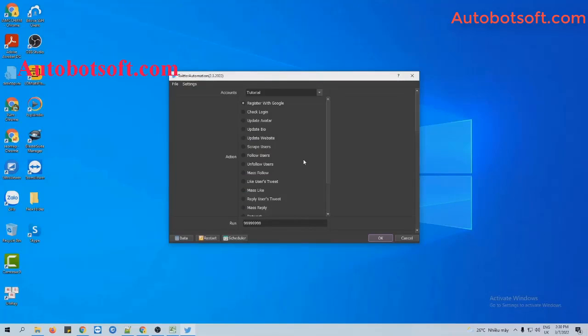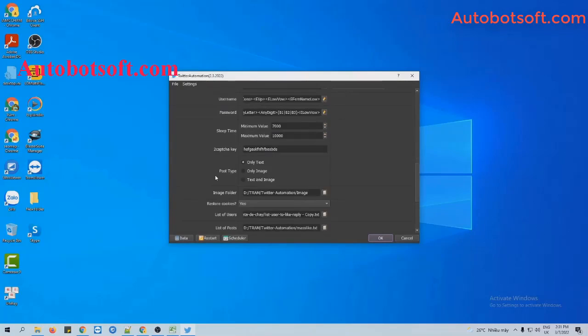After finishing our basic setting, now at the action section, you will select mention on tweet and move to the post type. There are two options for you to choose here. The first one is mention on tweet with text only, and the second one is text and image. Now we will run with text only first.